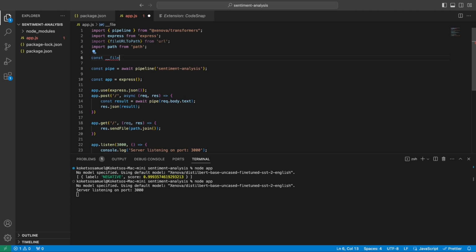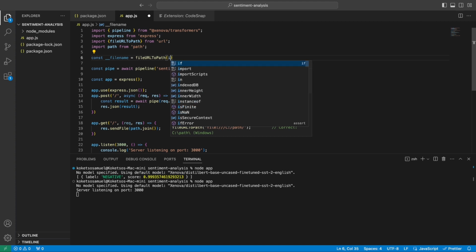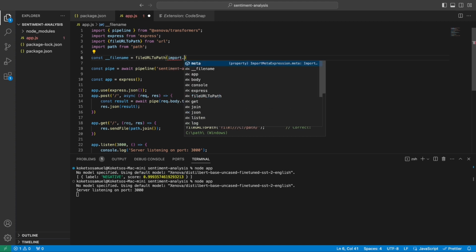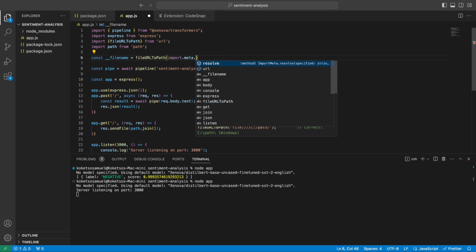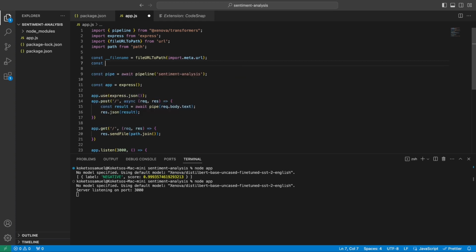But before we can actually do that join, let's define a variable called filename and use fileURLToPath to get the absolute path to the current directory. To do that, we'll make use of import.meta.url, which will get the URL of the current module. Then underneath, we're going to define the dirname, and we're going to use path.dirname and pass in filename inside there to get the directory name.